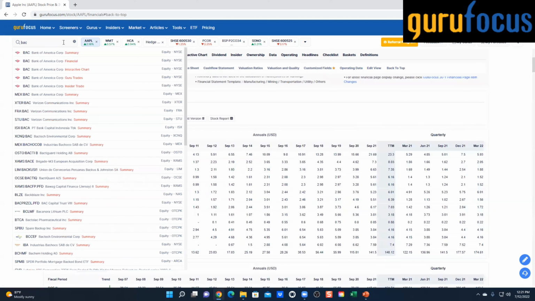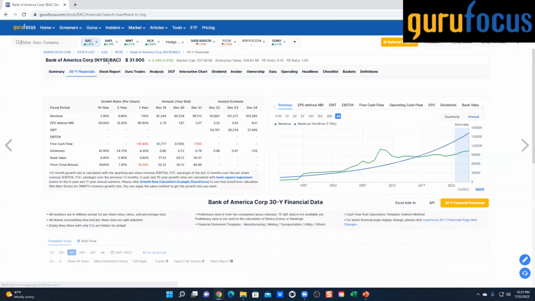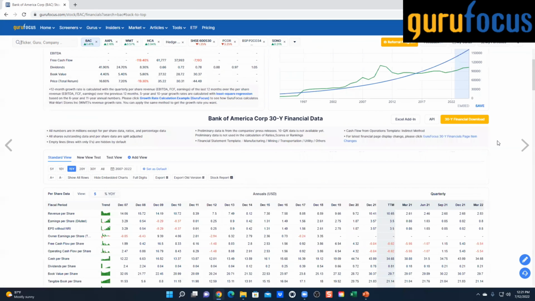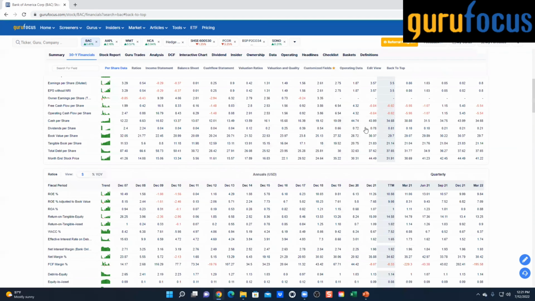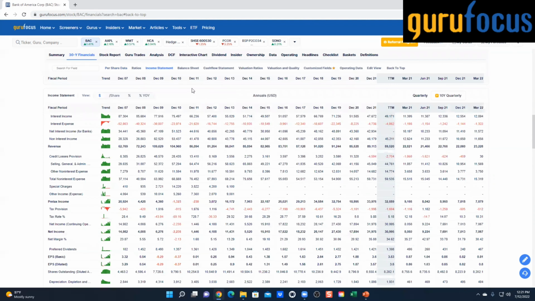If we look at a bank, the format will be different. This is Bank of America. The format is different for banks relative to operating companies, especially for the income statement and the balance sheet part. For example, because it's a bank, the income is mainly from interest. So we have interest income and interest expense, and also net interest income and non-interest income. That's mainly the operating income from the fees the bank earns from mortgages, from credit cards, and many other things.